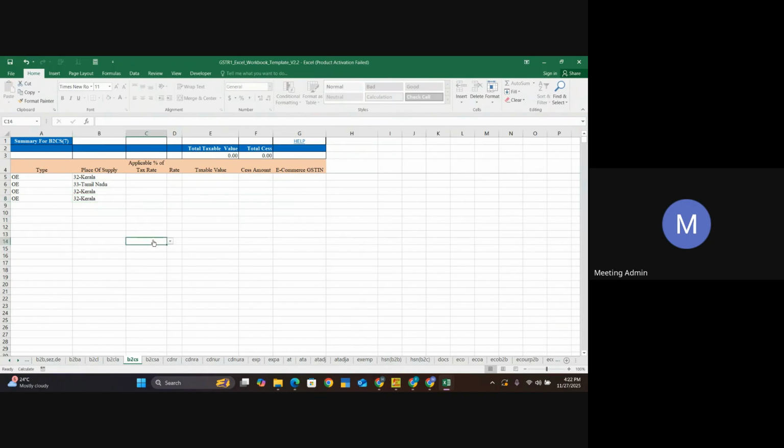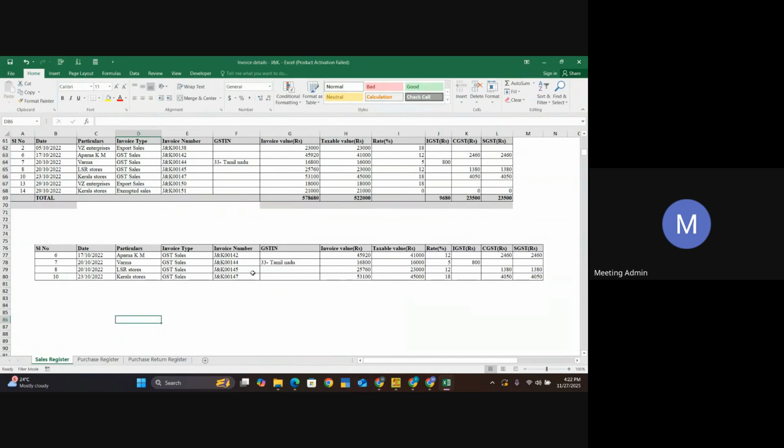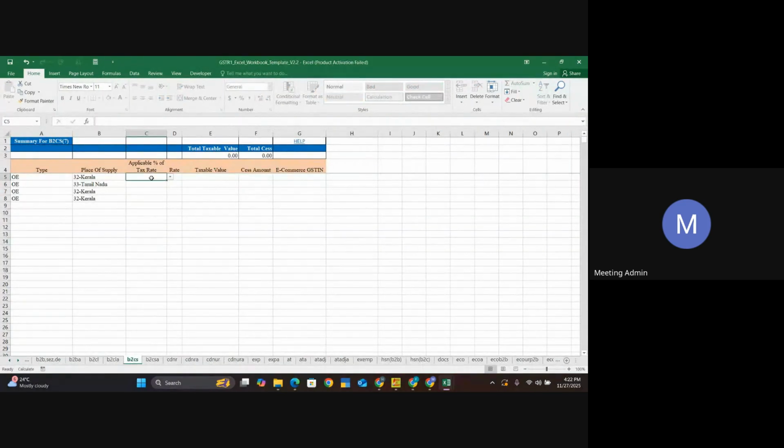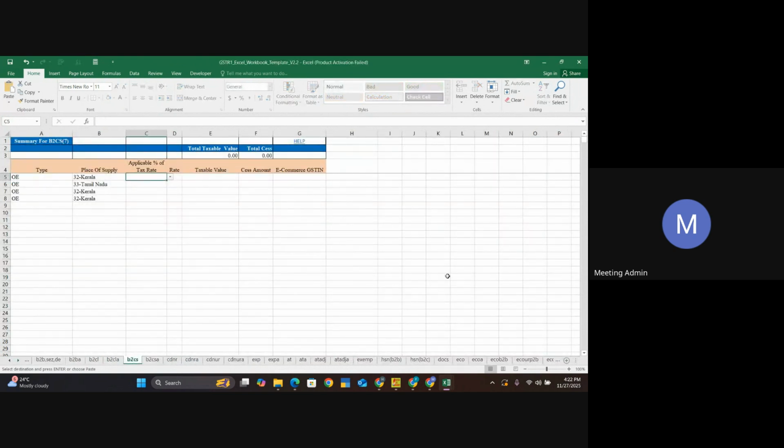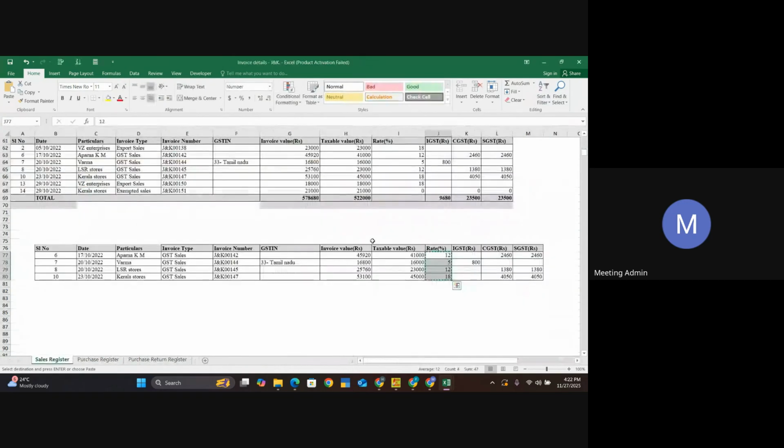Okay, so we have done with this. Next, the tax rate. In your case study, they have given the tax rate, so just copy and paste it. For rate also, same. And the taxable value, they have also given, so you can just copy paste that.